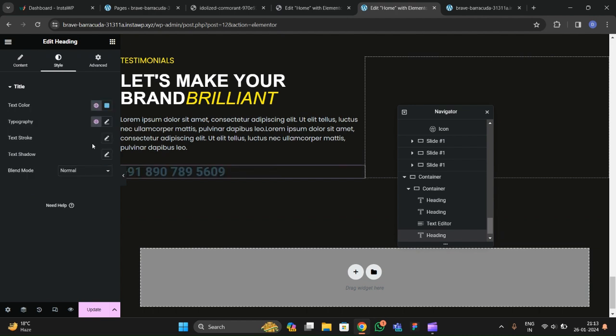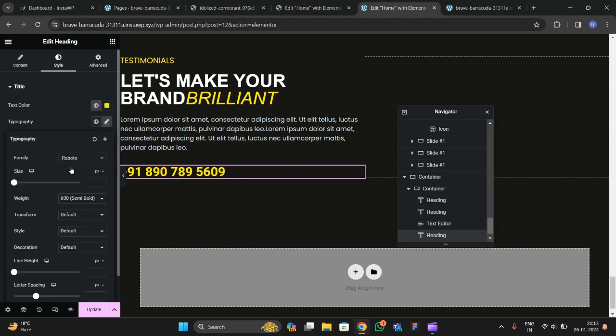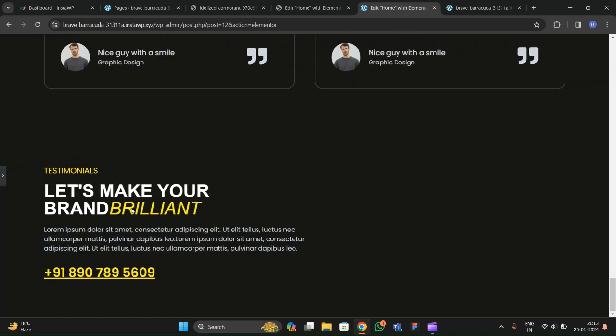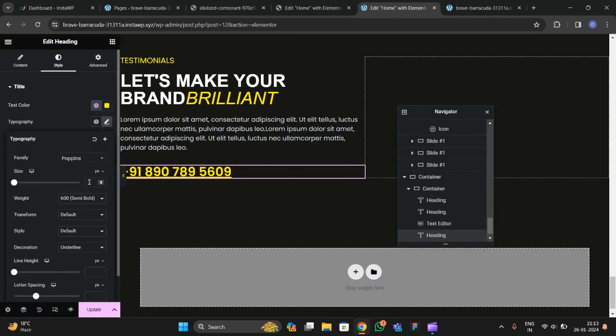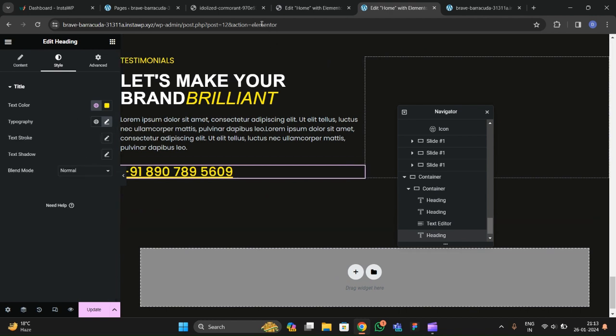Okay, let's go to styles and from here choose the yellow color, and for the font I'm gonna choose the Poppins. Okay, and in the text style I'm gonna choose the underline. Okay, so let's see. Okay, so it is rendered here. Or if you want to remove some padding from this, so let's choose the 500.